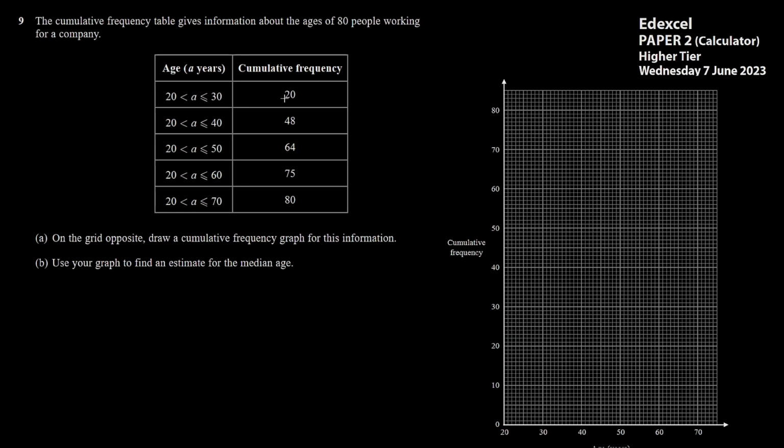Question 9, we've got a cumulative frequency table. Age in ranges, this is from 20 up to 30, 20 up to 40, 20 up to 50, 20 up to 60, 20 up to 70, and we're given the cumulative frequencies, and we've been asked on the grid opposite to draw a cumulative frequency graph for this information.